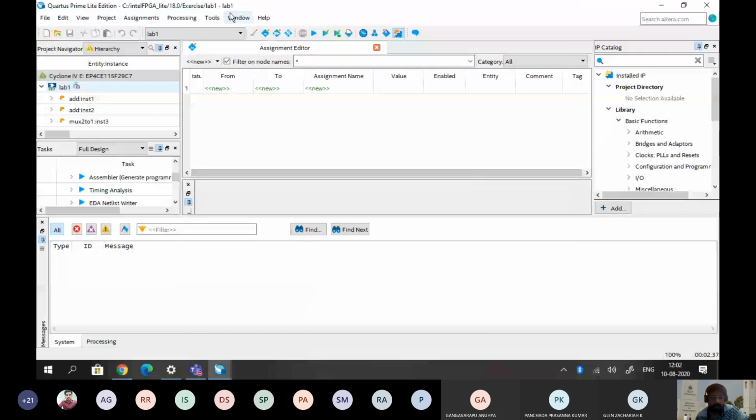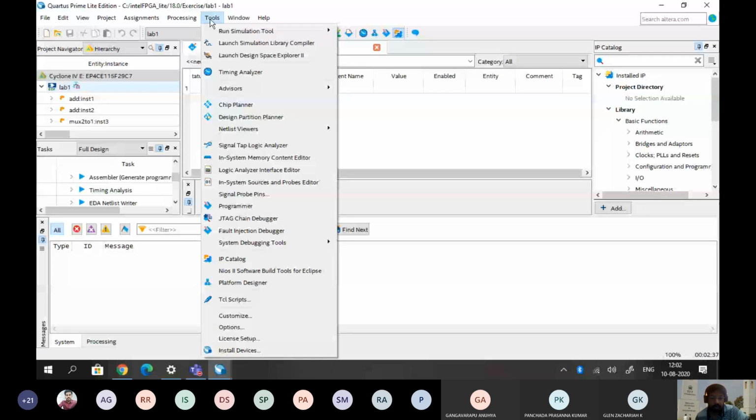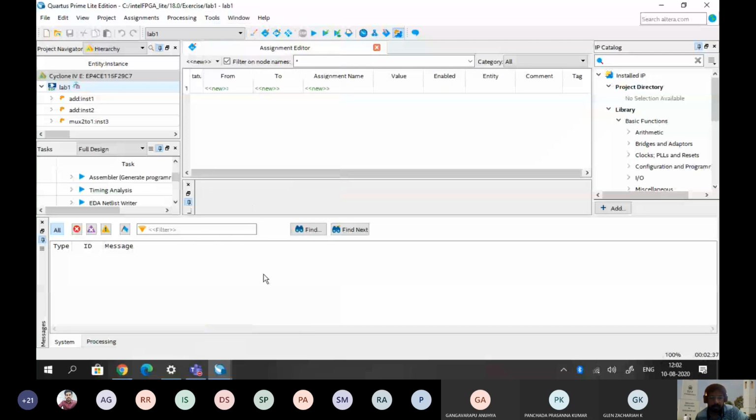So how to do it? Once you invoke the tool, go to Tools, Options, and then Processing, and then Maximum Processors.